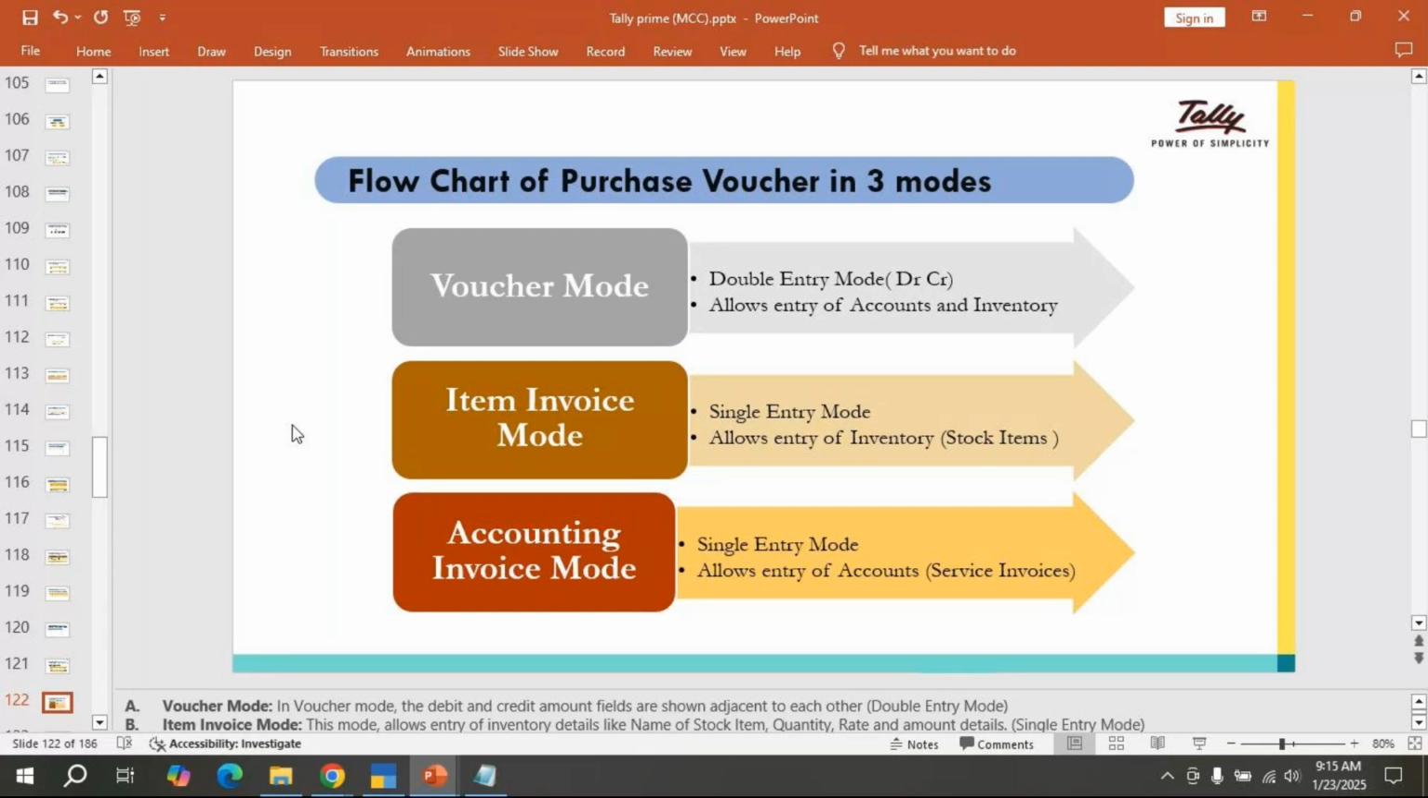What is the voucher mode? The voucher mode is double entry mode, debit and credit. So when we are purchasing, if I select the double entry mode, the debit and credit options will come. That means double entry. It allows entry of accounts and inventory also.